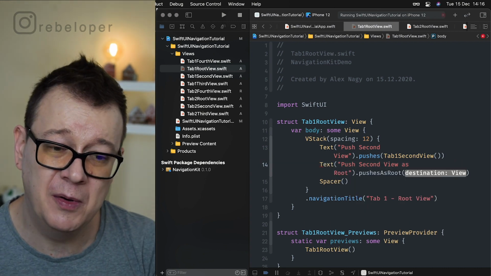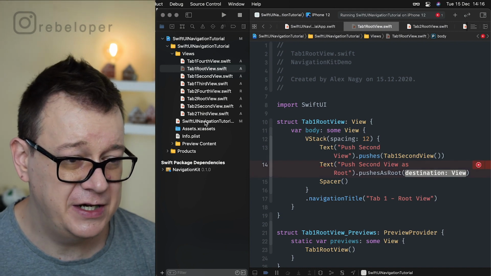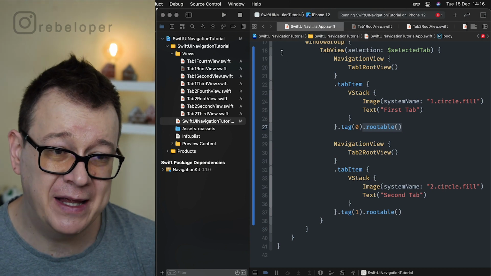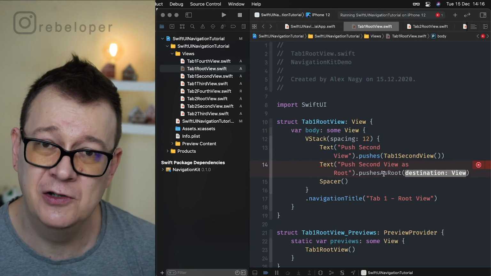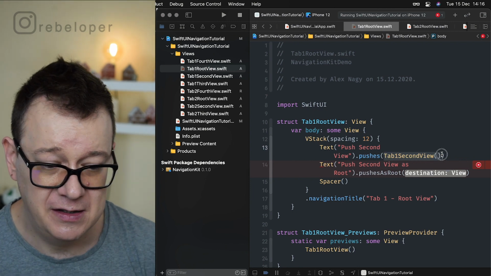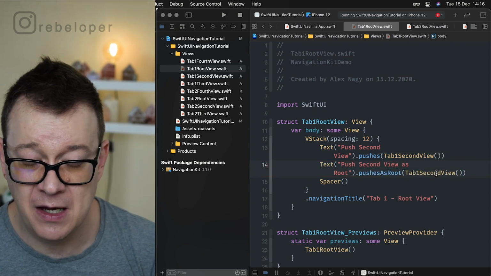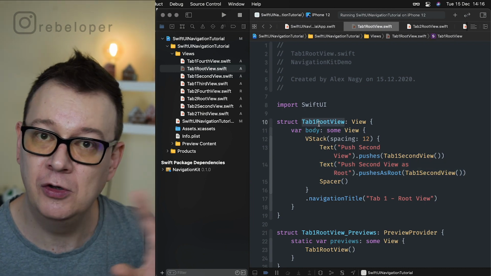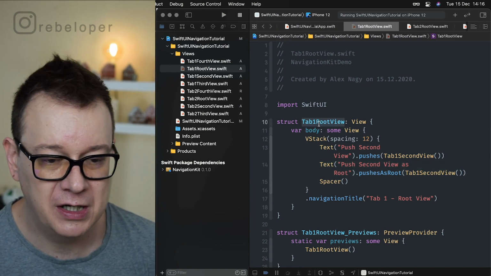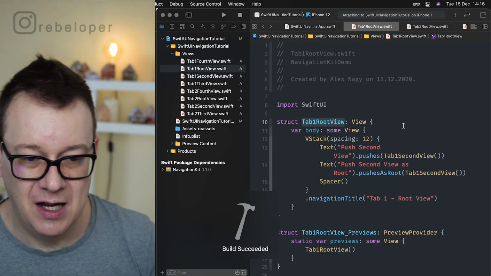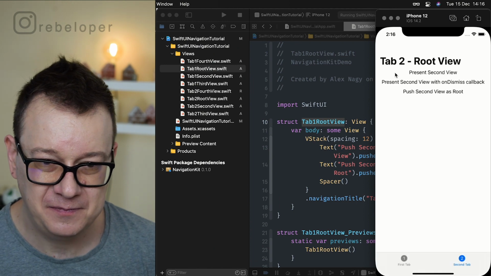While we are at it, let's just add in pushes as root, and because we have set rootable to our navigation, here we go, we set this as a rootable. That means that we can use these pushes as root, dismisses as root, you will see later on. We can use these. So there we go. It's the same thing. But now this tab 1 root view is set to be the root of our navigation stack, so-called.